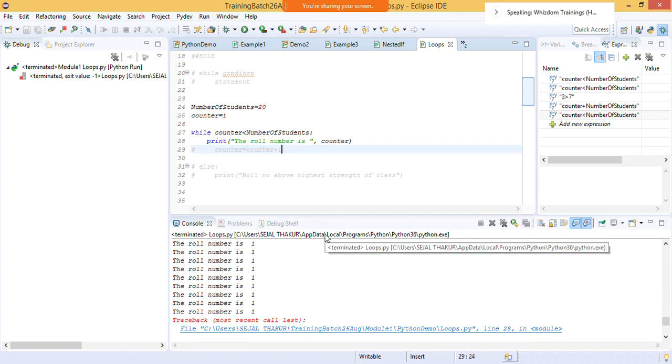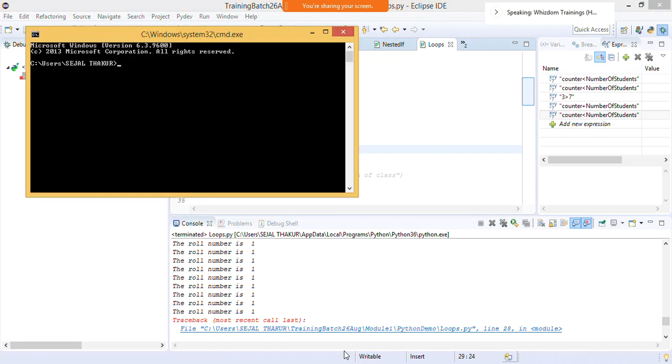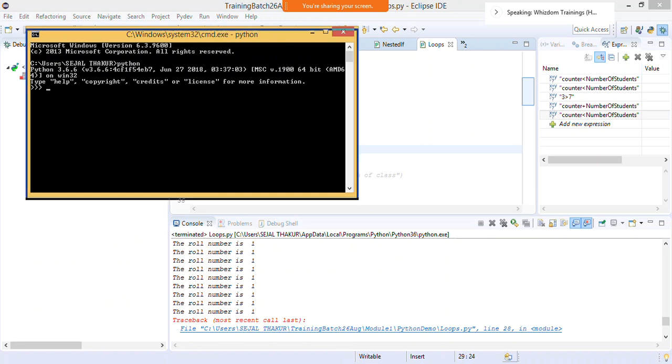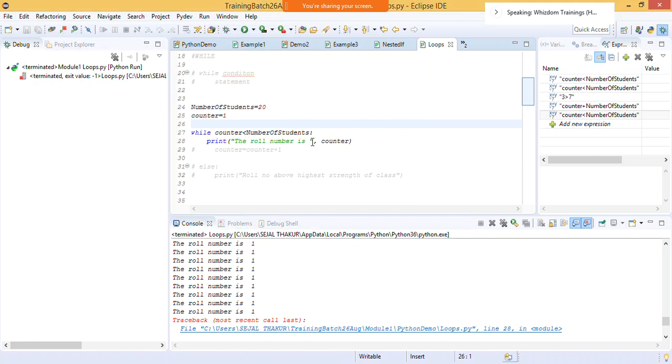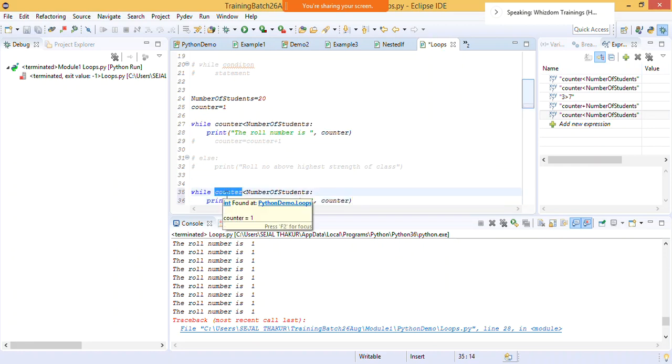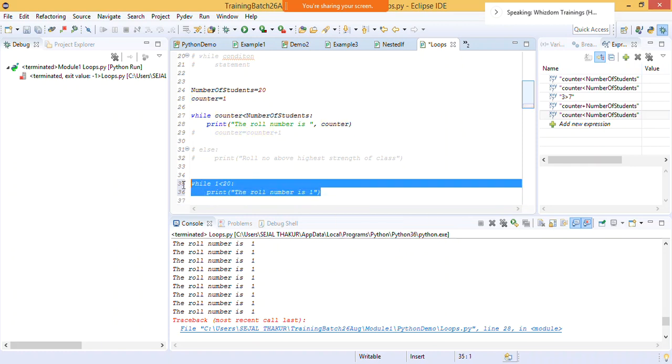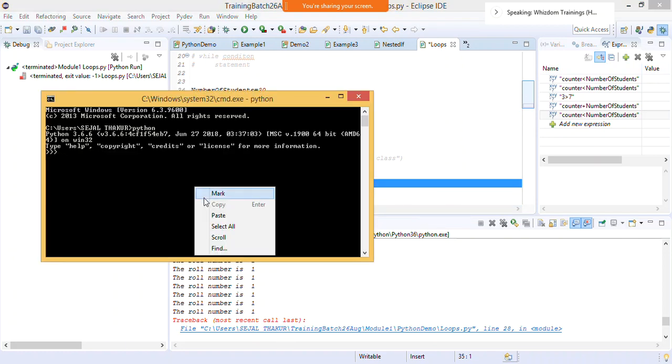If you run the same program from the interpreter, say I open the interpreter, I say Python, and I run the program from the interpreter, for writing on the interpreter I'm just hard coding the values. What I'll do is while 1, the value of this is 1, this is 20, and I print roll number is 1, just for the purpose of demonstration, right? So I'll use this code and copy it here.